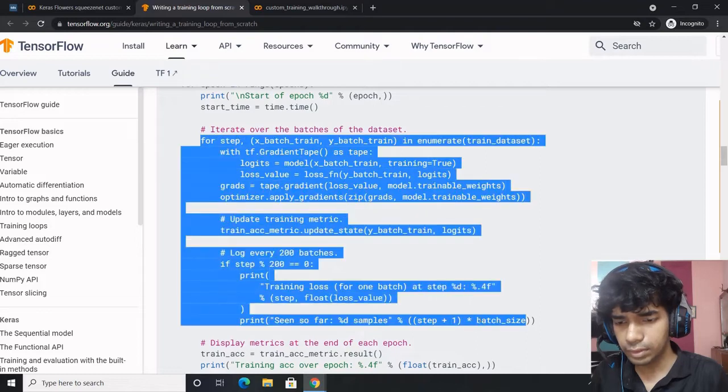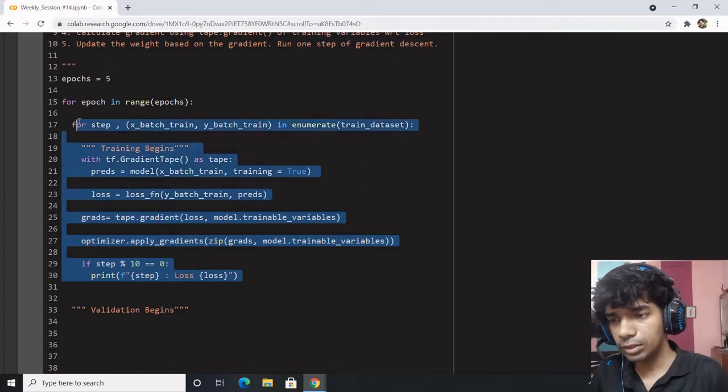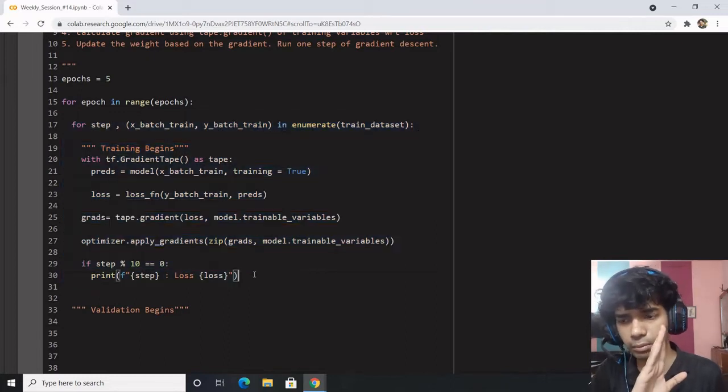This particular loop was for the training dataset. Now let's say you went through the entire epoch. After going through, this was one completion of one epoch. Once you start from the for loop and complete the for loop, you're done with one epoch. Now let's proceed to the validation part.